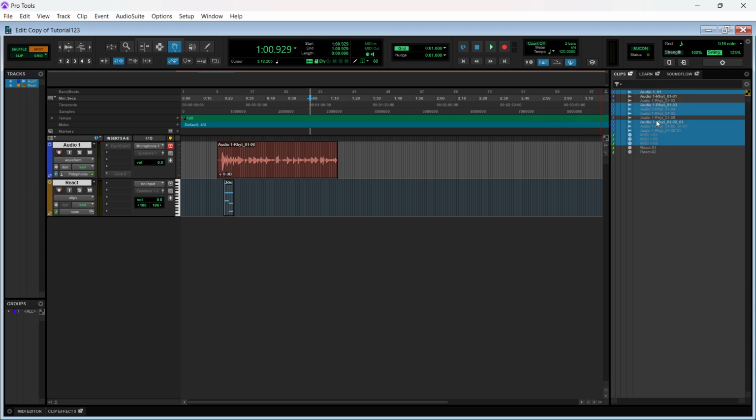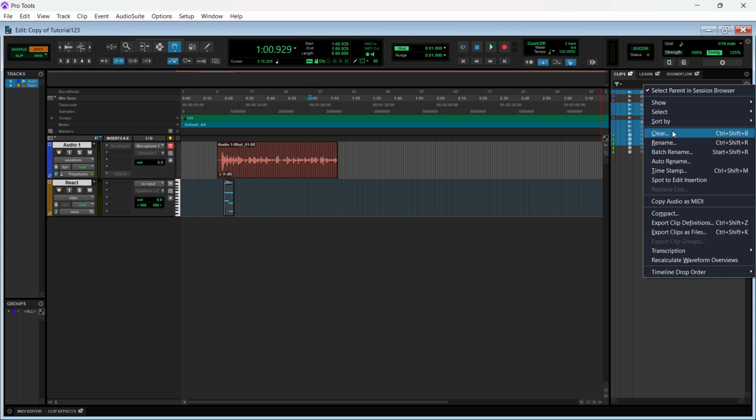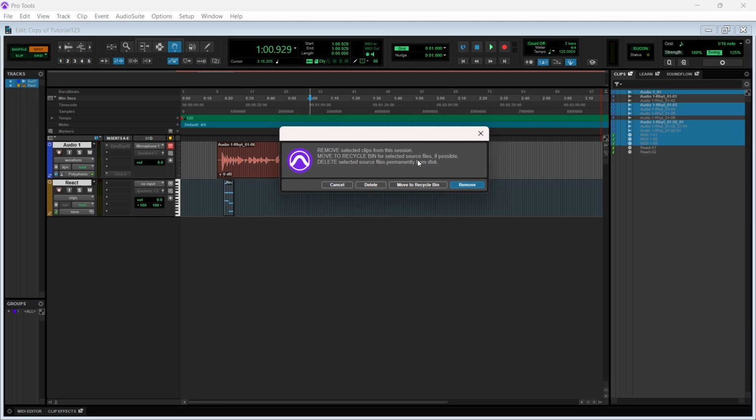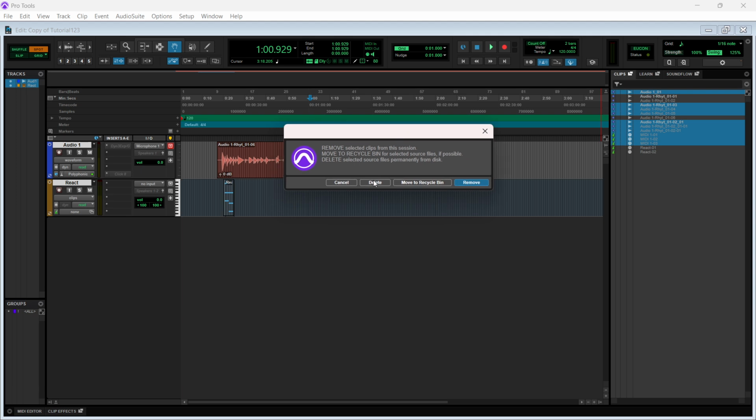on Unused. This is going to select all the unused clips, and then to actually delete these, you want to click on the arrow down again, click on the Clear button, and just like this, you're going to have to click on the Remove button over here if you want to remove selected clips from this session. But of course, if you want to move them to a recycle bin, you want to click on that. But if you want to delete them permanently, click on delete over here and they're gonna get deleted. So it's up to you.